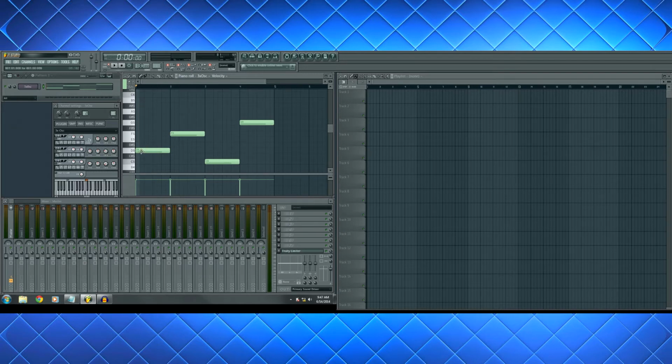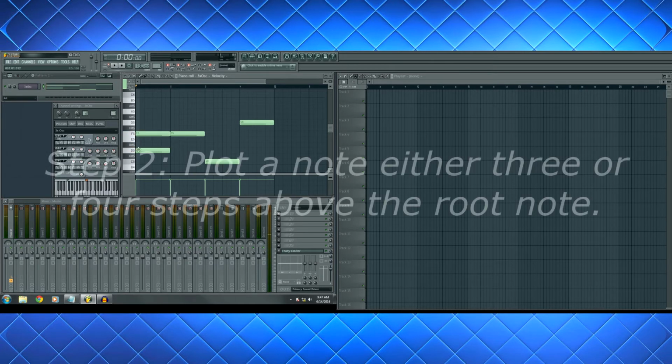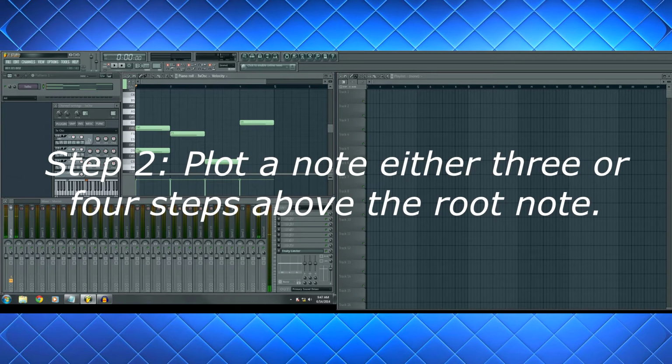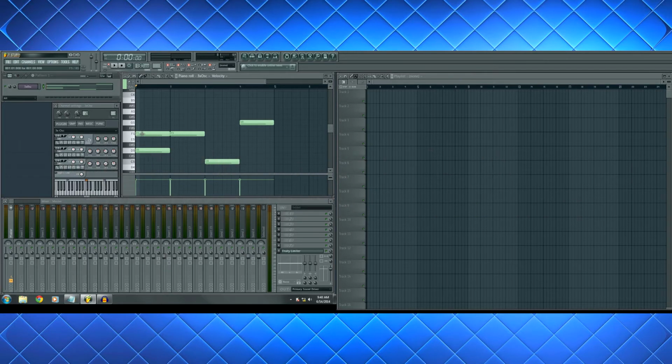Really, if we're looking for chords here, obviously. So first of all, what you want to do is go either 3 spaces up or 4 spaces up. It depends on how you want it to sound. If you go 3 spaces up, then it's going to sound darker, because it's a minor. If you go 4 spaces up, then it's going to sound more major, and happier.